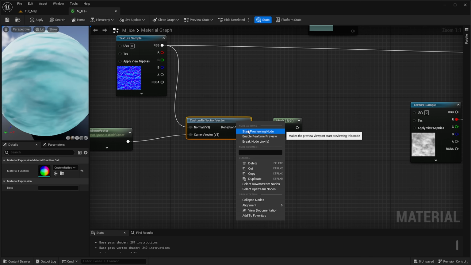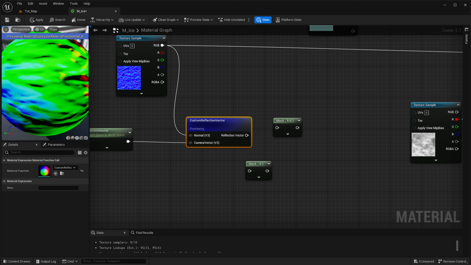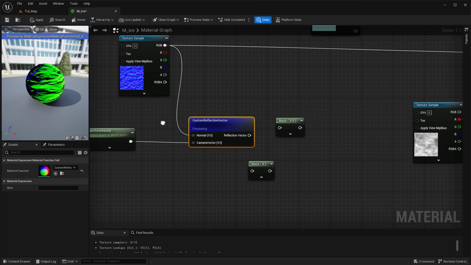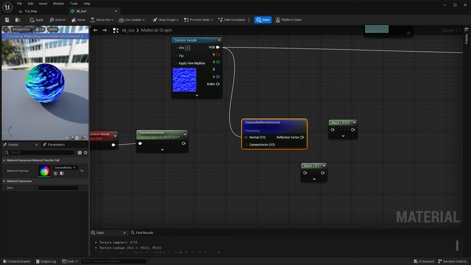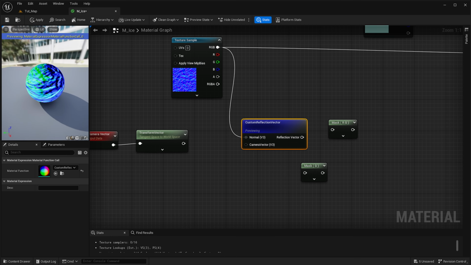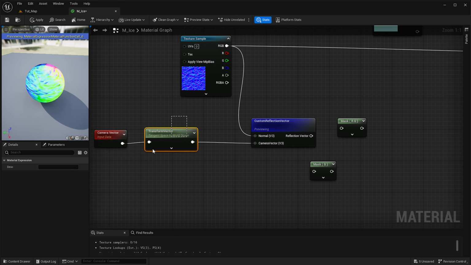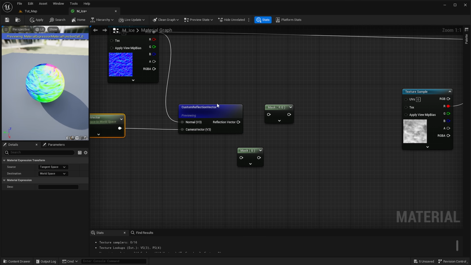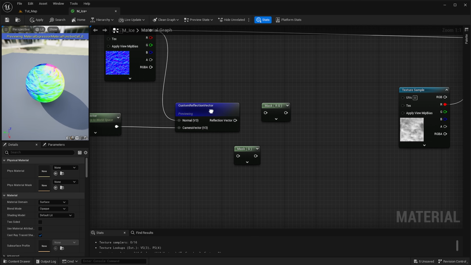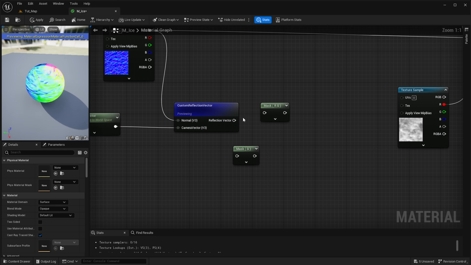So far, by the way, if we right click in here and start previewing, you can see what the normal map is doing based on this. Now, if we remove that, it's still going to be working in the same way, but once we add this node, obviously it's taking into account the transformation from a tangent space to a world space. So you can see what these nodes are doing as you right click and preview them.